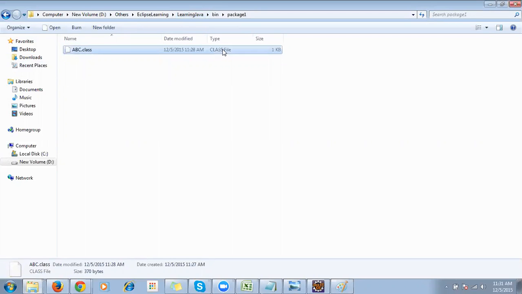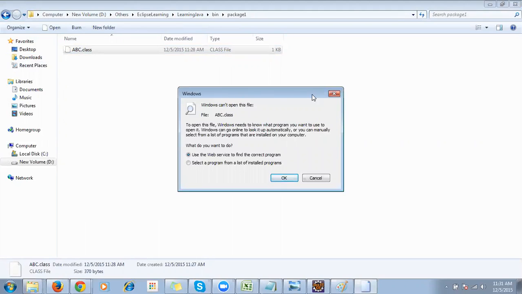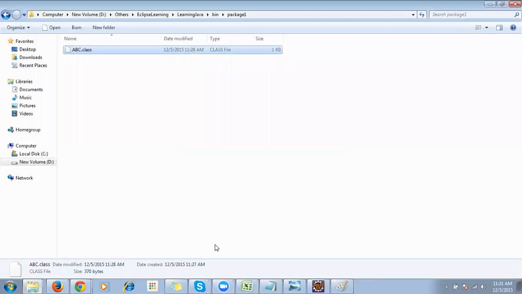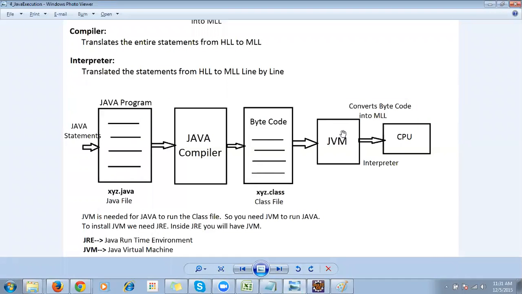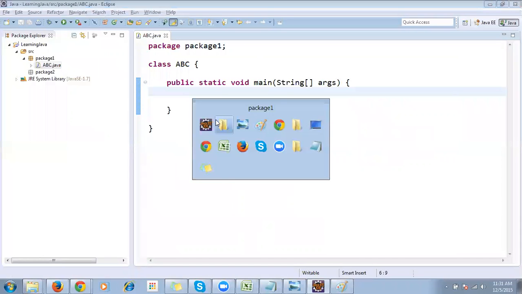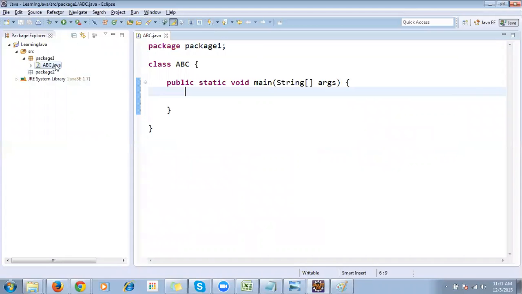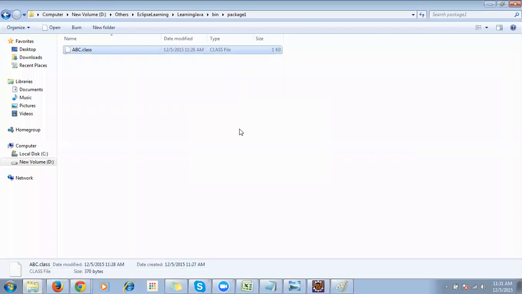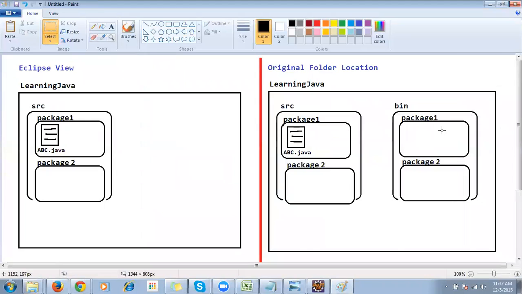the abc.class file is there, saved as a .class file. If I right click and try to open it, see, it cannot be opened because it's binary. It cannot be read by us. It can be read only by one person called the JVM. The class file will be read only by the JVM, and then it will convert it again to machine level language and give it to the CPU. That's the thing. Clear? So in the bin folder, the class file has been created.